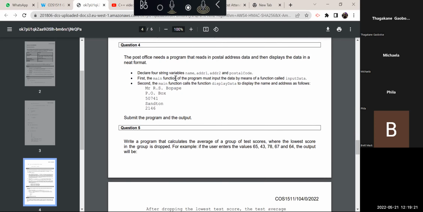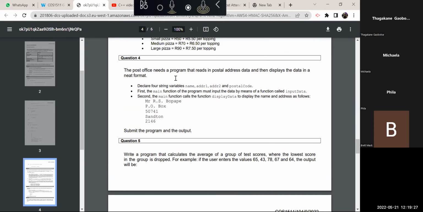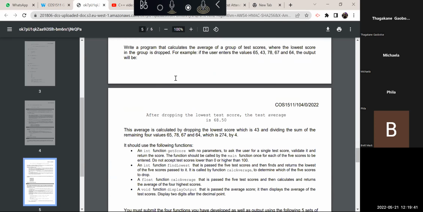If I look at the next question, question 4 also talks about variables, and they talk about requesting you to submit your program and your output. Now, if anybody doesn't know how to do this, that means they haven't done assignment 1. But I also have this under frequently asked questions in the My UNISA group. And let's look at question 5.